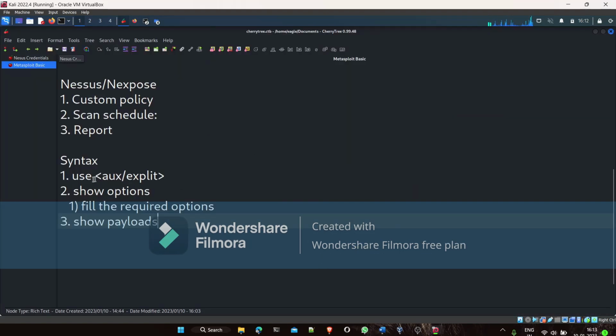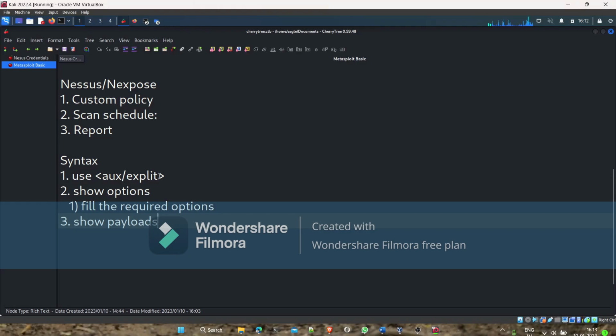First, use whatever module I want to use. That is fine. Exploit, under this exploit, clear the concept about the payloads. Again, here also show options. You need to fill all the options.